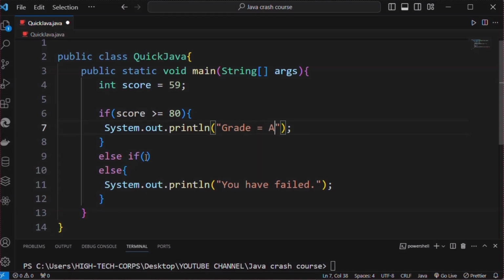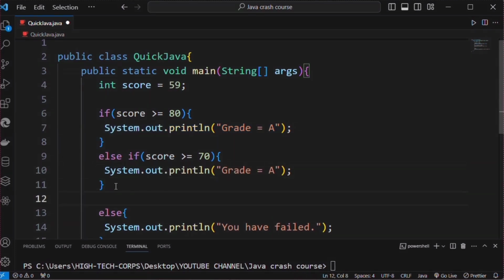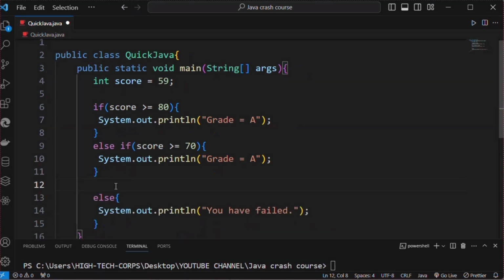Now, the second condition will be if score greater than or equal to 70. And if this condition is met, if your score is eventually greater than or equal to 70, it is going to print a message saying grade equals B for scores between 70 to 79. And then we can also add another condition again. Know that you can have as many else if blocks as you need in your program.